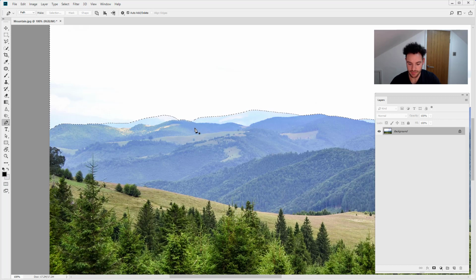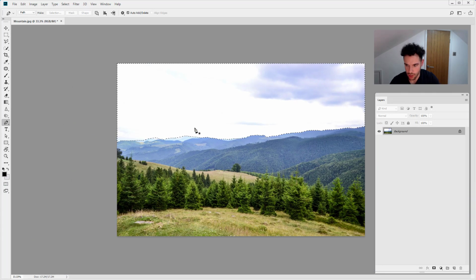So we now have all our clouds. So let's just pan out there. Go out one more. You can see our selection is just of the sky. Perfect. So we're actually removing the sky.